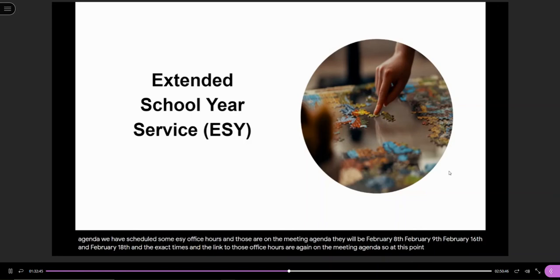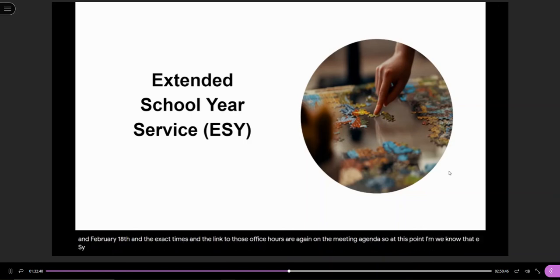So at this point in time, we know that ESY will happen. We are looking at hopefully having ESY IEPs completed by April 30th, which is the date that we have had in the past, with the exception of last year. And of course, last year threw us a real curveball with COVID-19.